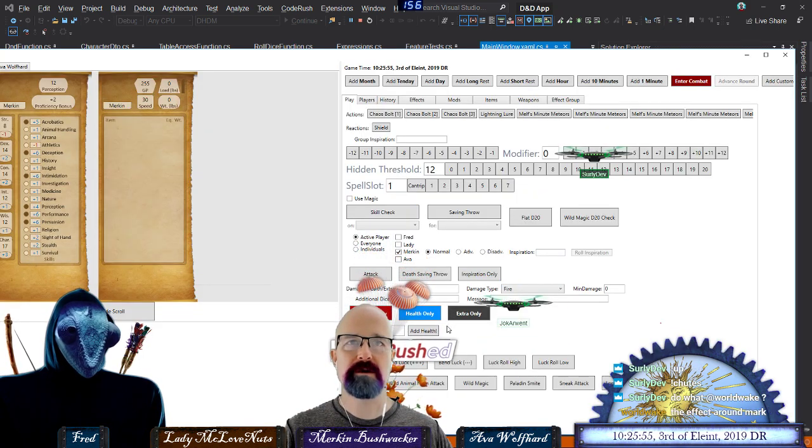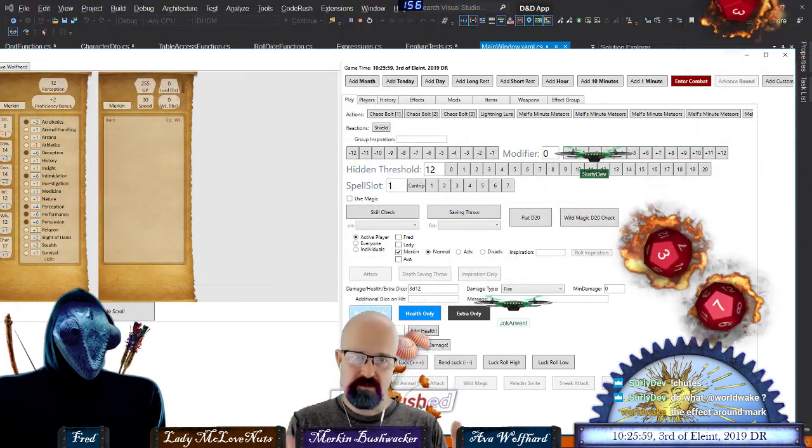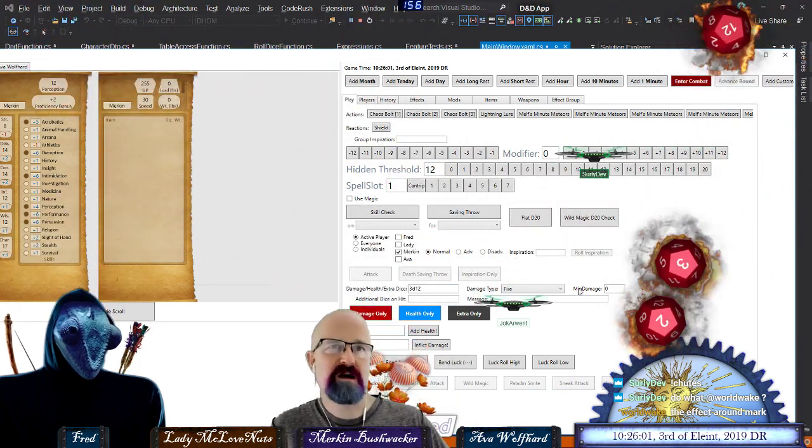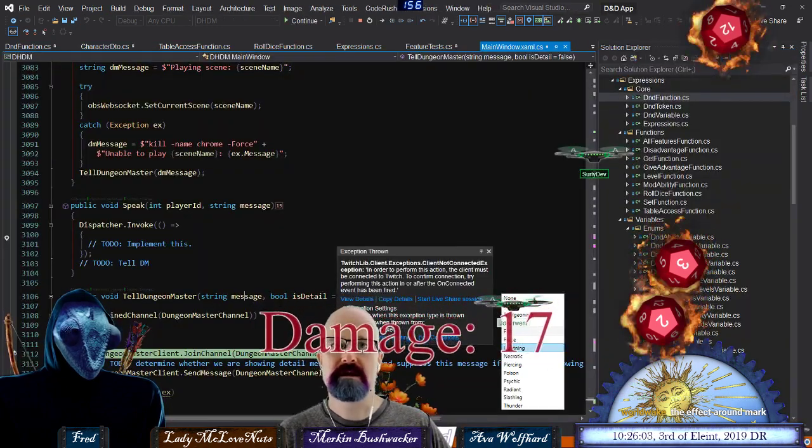Here's some fire damage right here, like this. So the damage dice reflect, and the sound effects, you can hear those too. That's all reflecting what's going on here. This is going to get old fast, isn't it?